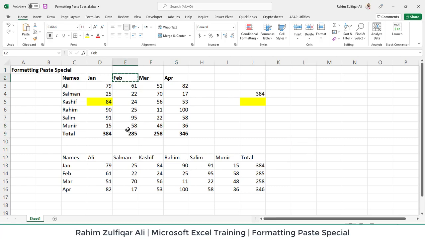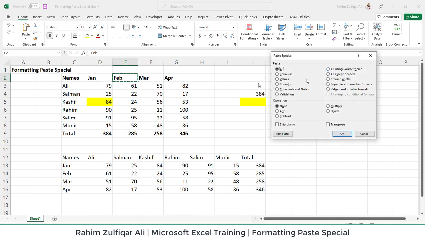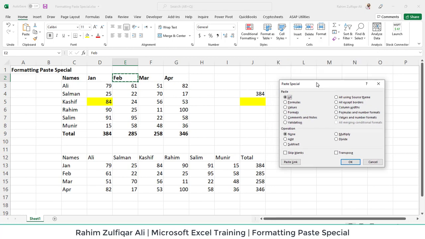Moreover, after watching this video, you can go to paste special and apply the other options as well, so that you can have an idea of how paste special comes in very handy when it comes to pasting only formats or formulas or values in your reports.